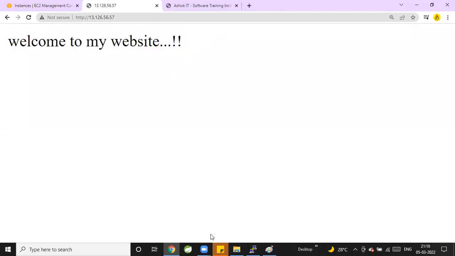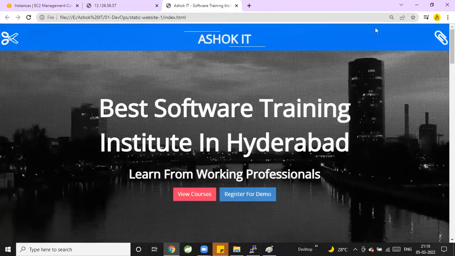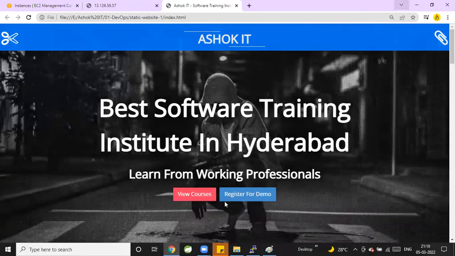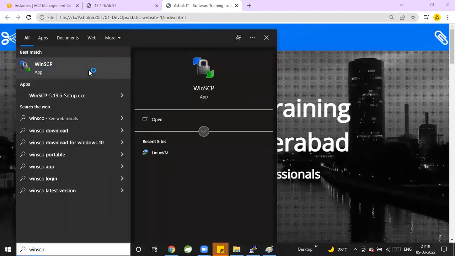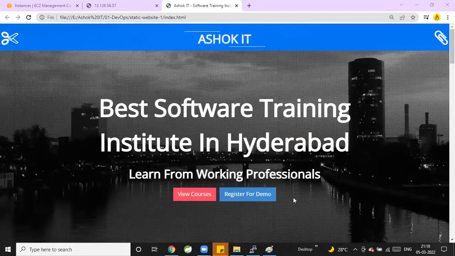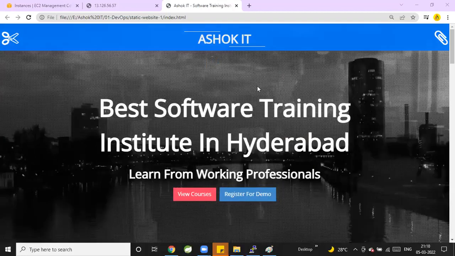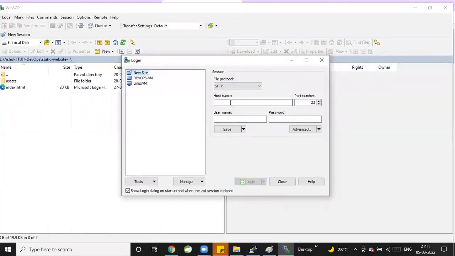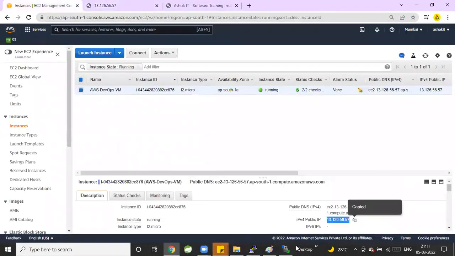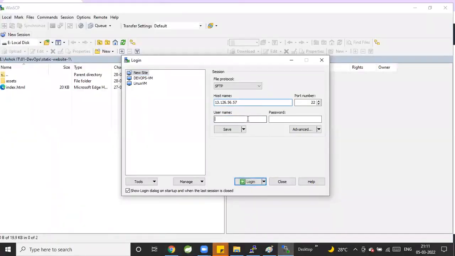Now I want to deploy my static website. For that, I'm going to use WinSCP software, guys. I will transfer the data by using WinSCP, open source software. By using this WinSCP, I will connect to Linux machine. Observe carefully. Hostname is nothing but IP. Copy this public IP. Go to WinSCP. Hostname. Username is what? Ubuntu. Ubuntu is the username. I don't know the password of the Ubuntu. So what I will do? I will go to advanced.